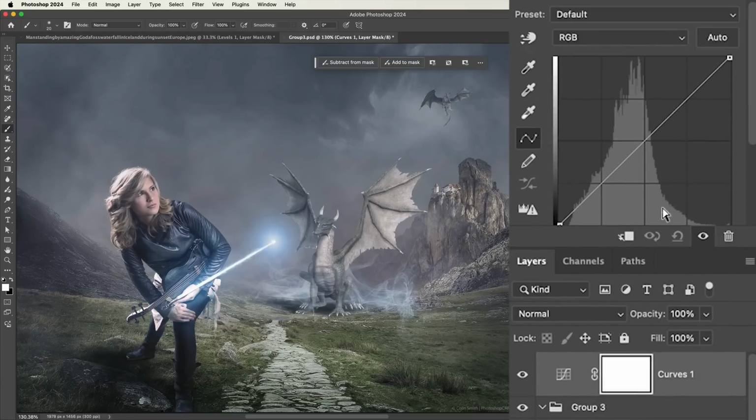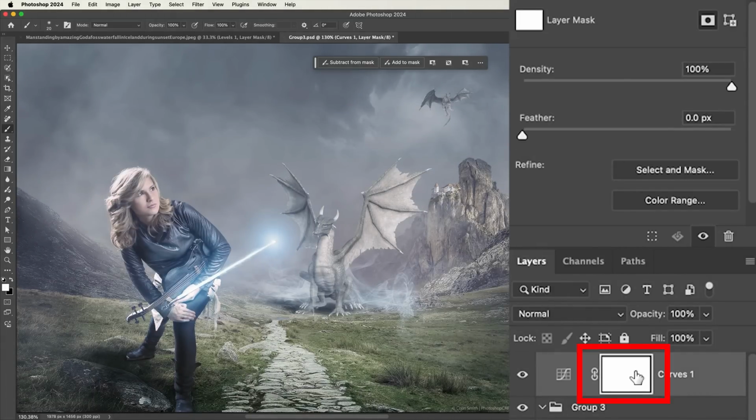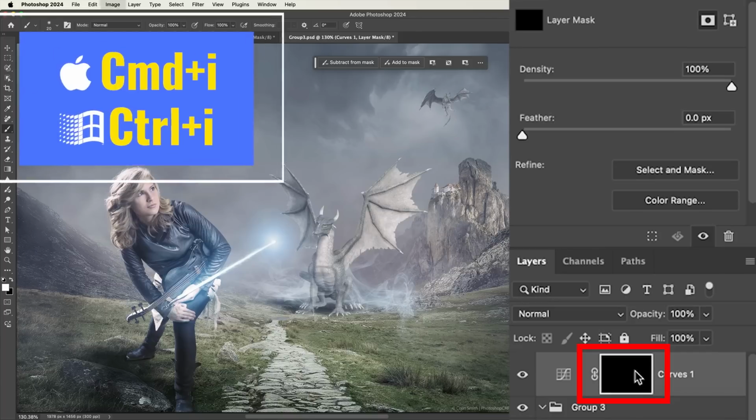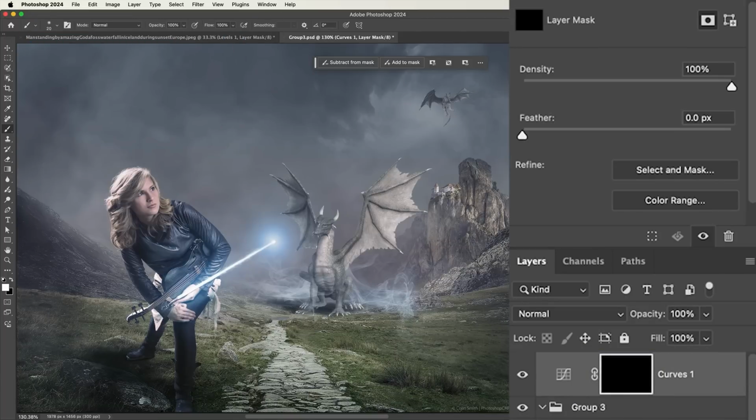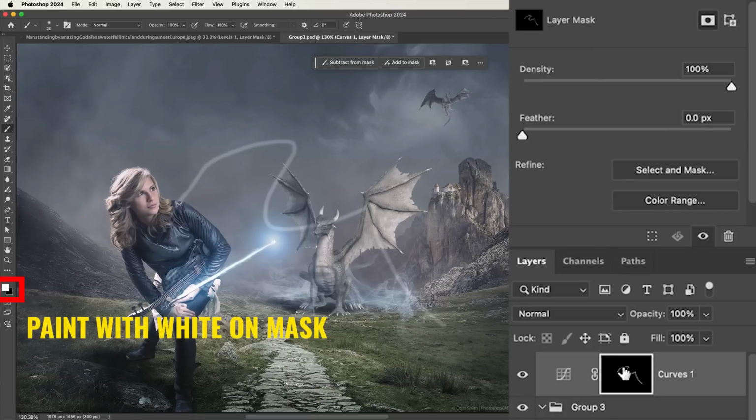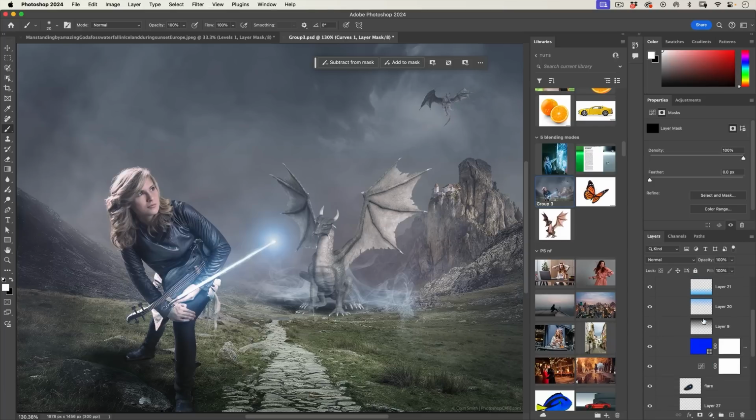Okay, so let's make an adjustment. So we're going to brighten this up. So let's drag it up. Notice right now it's adjusting the entire image. If I select the mask and hit Control I or Command I, it's going to make it black. Now, wherever I paint is going to show that adjustment. Before I start painting, let me use one of the masks I've already created.